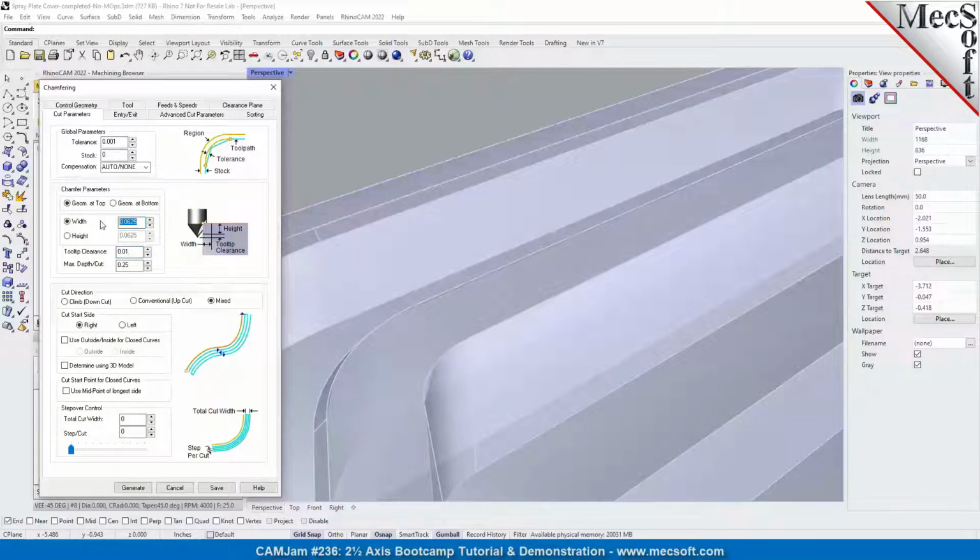And the cut width, we'll leave that set. I believe it is 0.01. Let's try that. And maximum cut depth, it's going to cut it all in one depth since this value is larger than the width. And we'll use a mixed cut direction. We're going to let it determine from the 3D model.